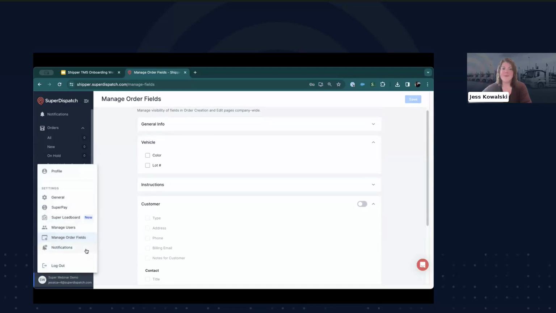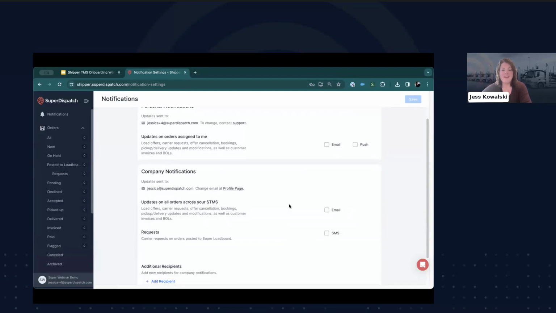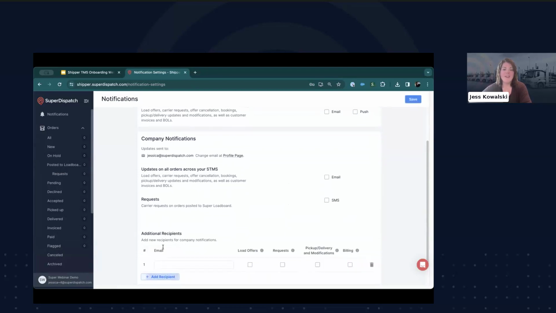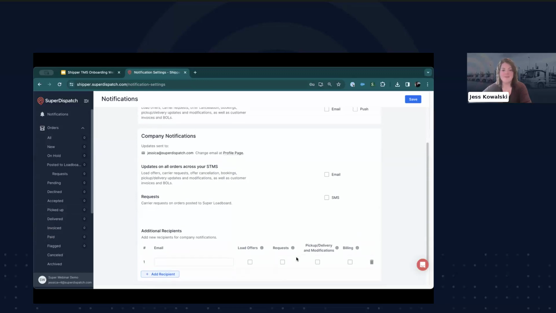Back in our menu, we'll move down to the Notifications tab. On the Notifications tab, you can customize what information you'd like to receive for things like load offers, pickup and delivery notifications, and carrier requests. You can also set notifications for specific team members to receive via email as well. Click on Add Recipient, enter their email and select the notifications they should receive. This is great, especially for teams who may not need to be active in the Shipper TMS, but need to receive things like billing information or pickup and delivery alerts.